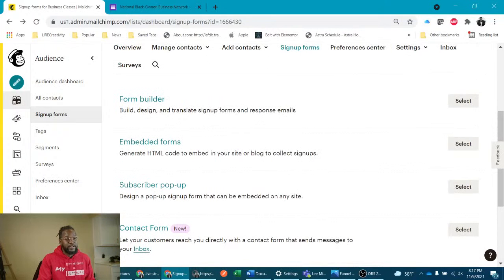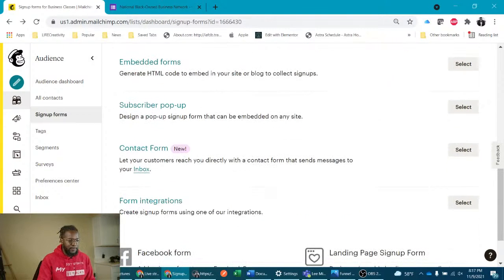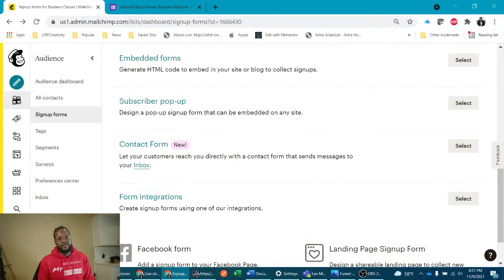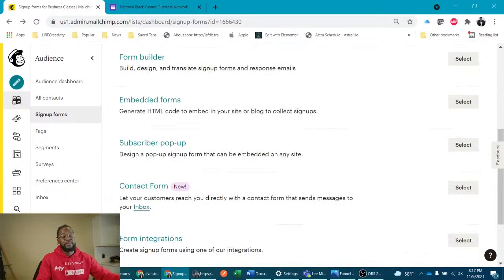You can create a subscriber pop up, embed those forms in a website. You can embed the form basically anywhere you want to. You can create a contact form as well and have it connect directly to your inbox. Like I said before, you can integrate it. I'm not going to go deep into these because these are a lot more their own subjects, right? They're their own subjects.